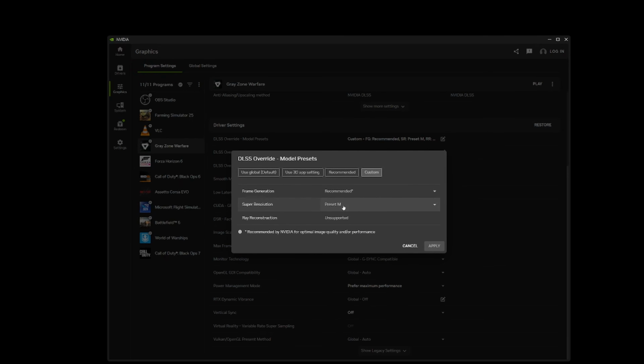And then we have a couple options in the super resolution, which directly impacts DLSS. Setting to recommended will let the driver force the model preset that it thinks is best based on your selection of balanced quality or performance in the game itself. But if we don't want to do that, we can actually force the model. As we can see here, we have a lot of different presets.